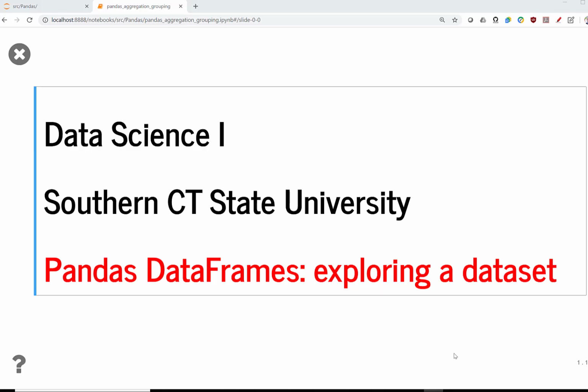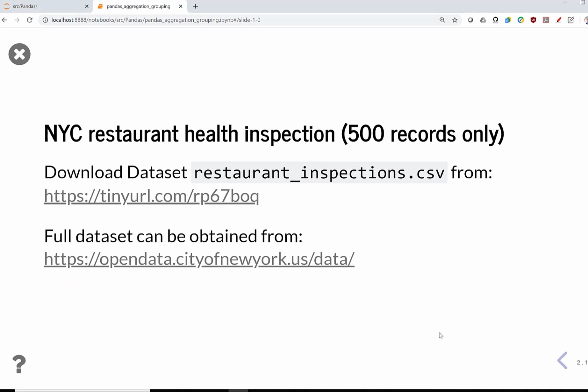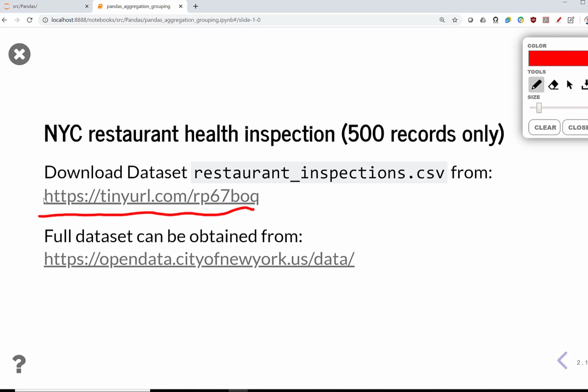In this video, we're going to explore some further capabilities of working with data frames by exploring an actual data set. The data set we're going to look at is New York City restaurant health inspection records. To follow along with the examples here, I would encourage you to download the data set from this URL over here. And this is a very small subset of the entire data set.